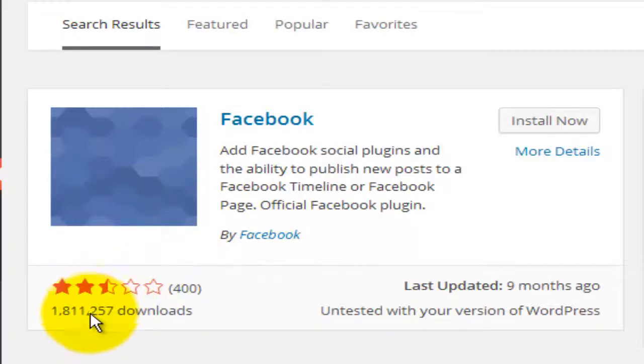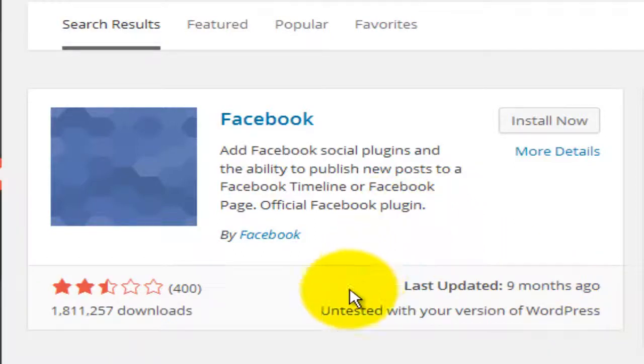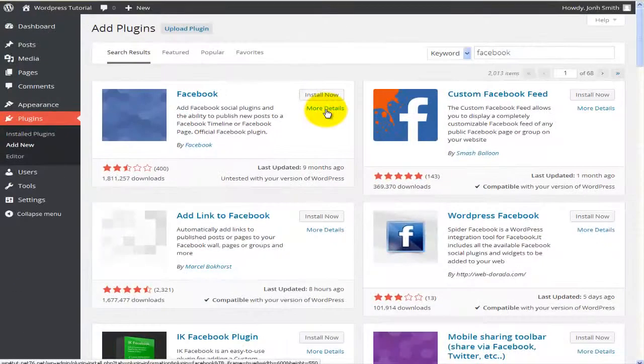We'll get the ratings, the number of downloads, the last time this particular plugin was updated, which was 9 months ago, and whether or not this has been tested with the current version of WordPress. In this case, for this particular plugin, as you can see, this has not been tested with my version of WordPress. Nevertheless, I have the install now button, which I can click and the installation process will start straight after this, or I can hit more details.